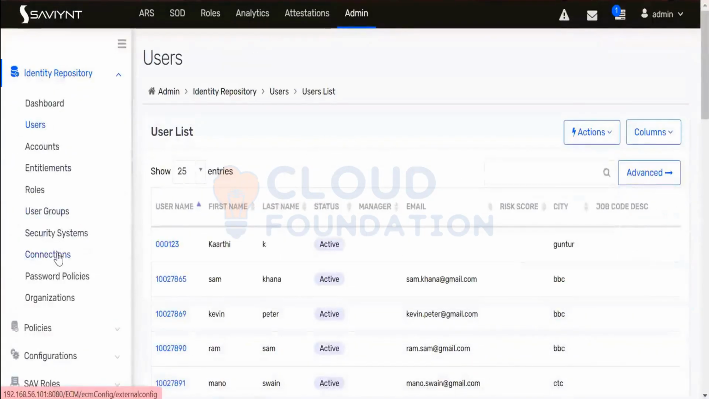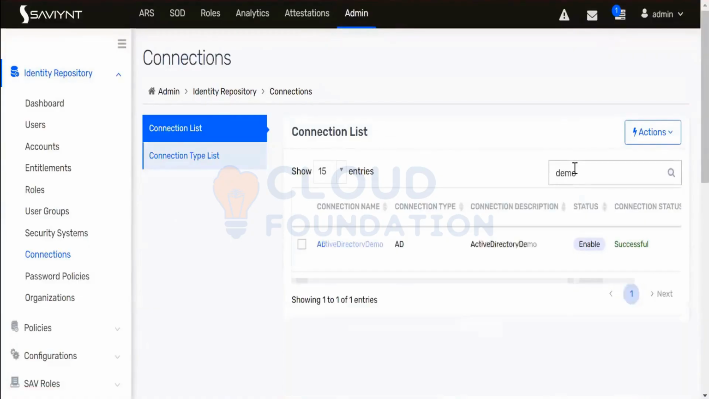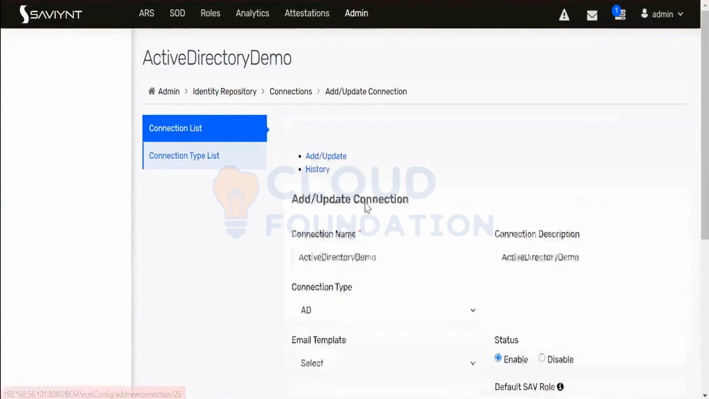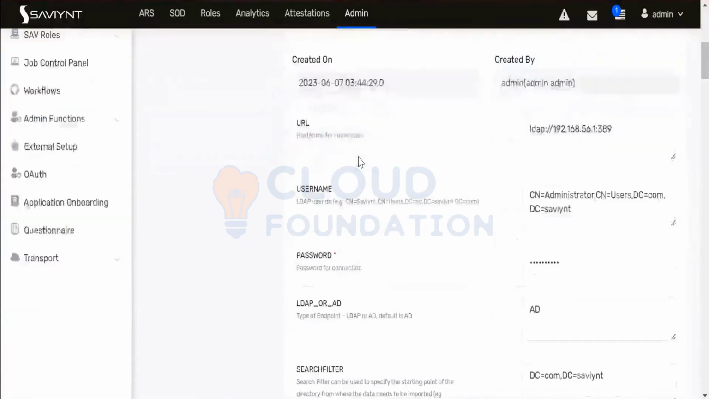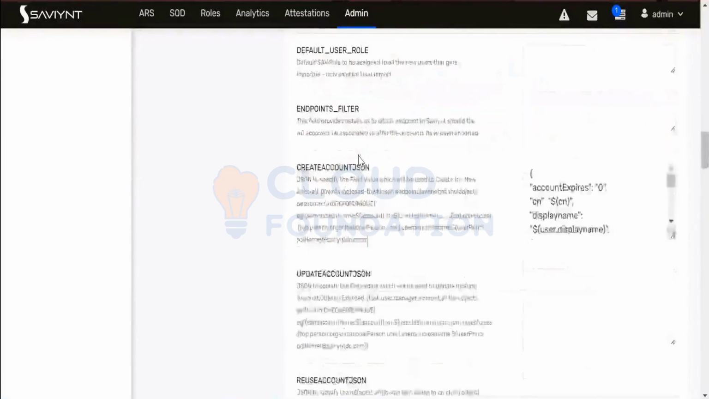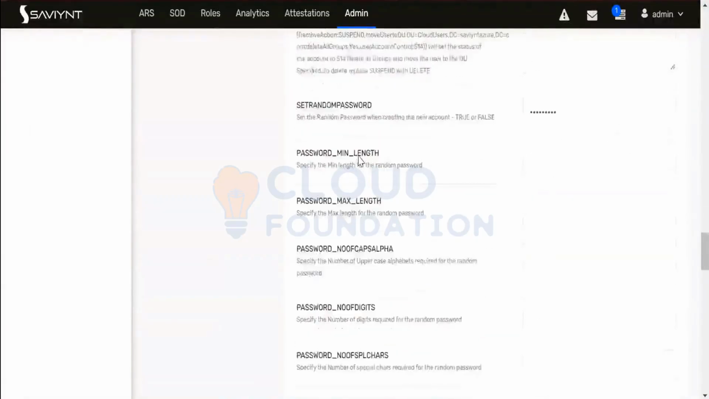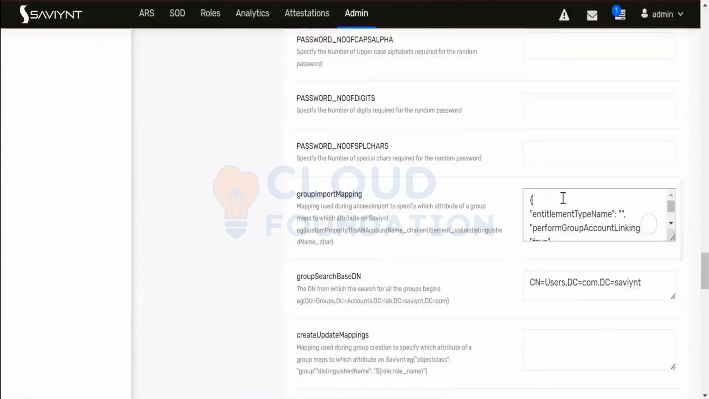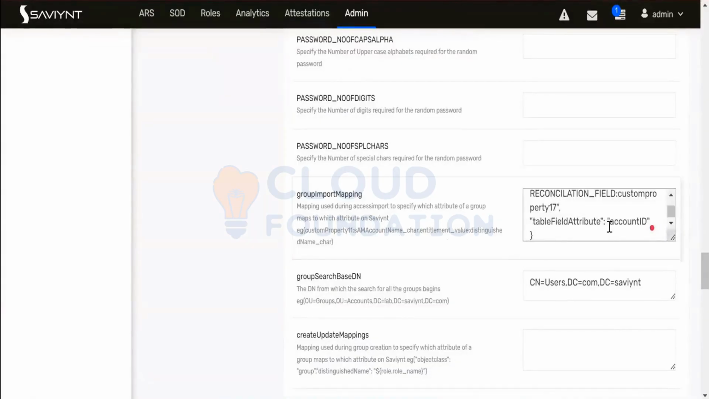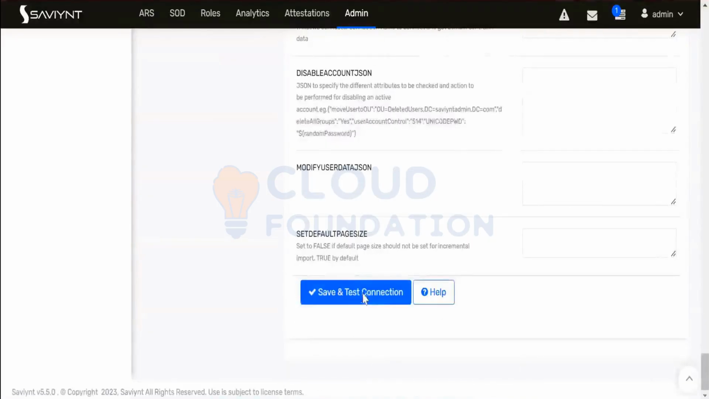Let's go to the connection. Open our connection demo, Active Directory demo. Where is the group input method? Simply replace it. We have this add. What we have added? Groups only. Entitlement type name. Save and test.